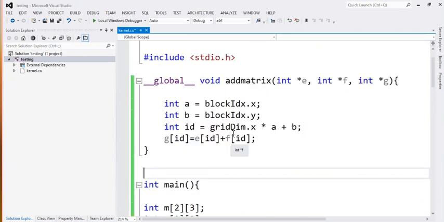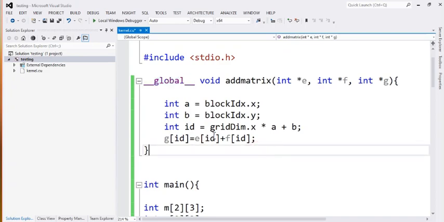The other thing is, when we write host code and device code, how can the compiler differentiate these two codes, that is, which should run on the GPU and which should run on the CPU? For that purpose, to identify the device code, we use this global keyword. Here also I have used the global keyword. By using it, I have said that this method should execute on the GPU. So we'll go inside this add matrix method.